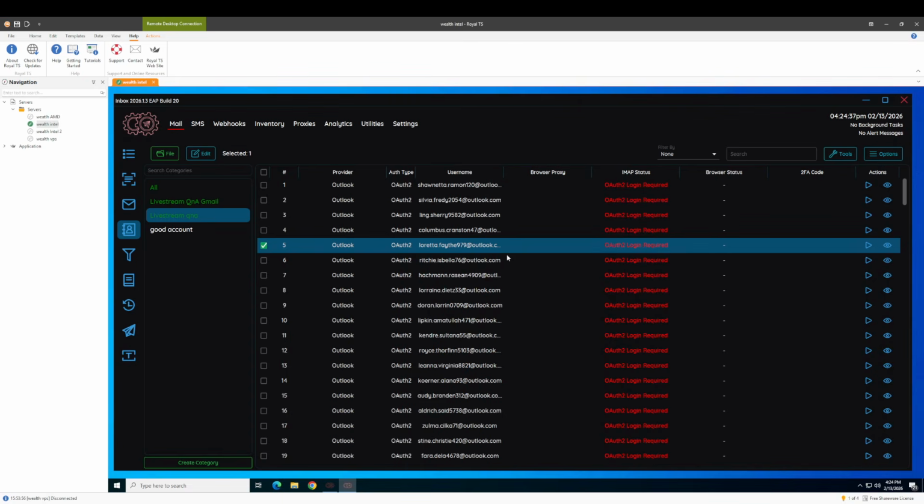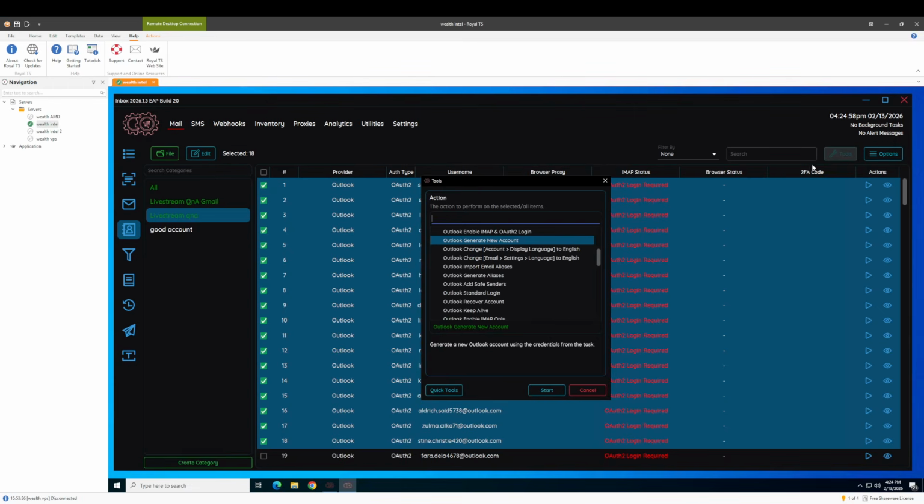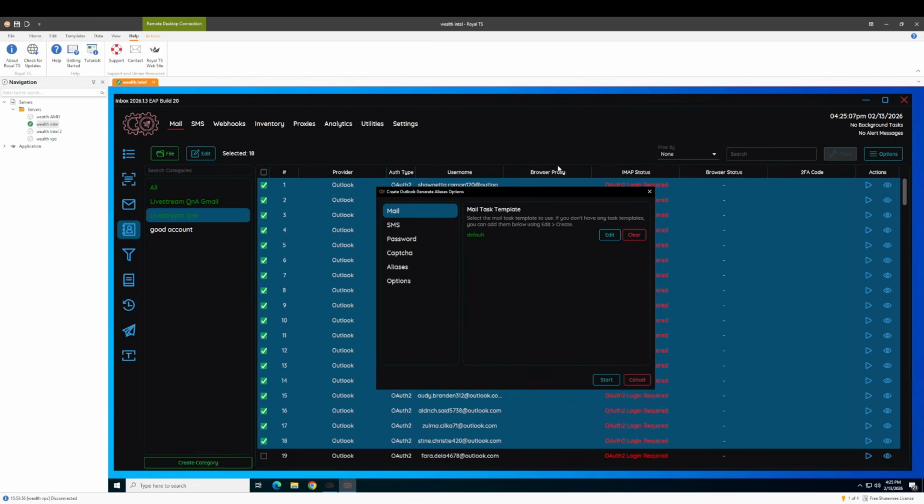Since they limit you to 7 to 14 days to generate two, I would jumpstart that right away, right after you add the recovery email. Get your aliases just starting to gen. To do that, you select the accounts you want to generate aliases on, click Tools, type in alias, select the Outlook Generate Aliases tool, and this dialog is going to pop up.